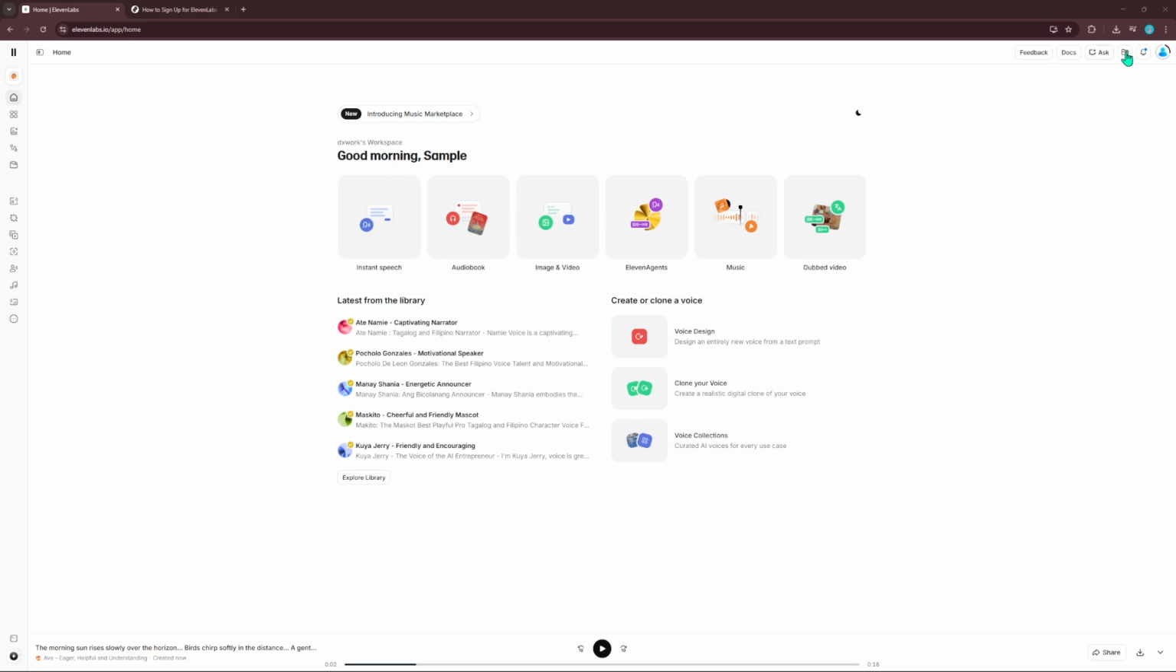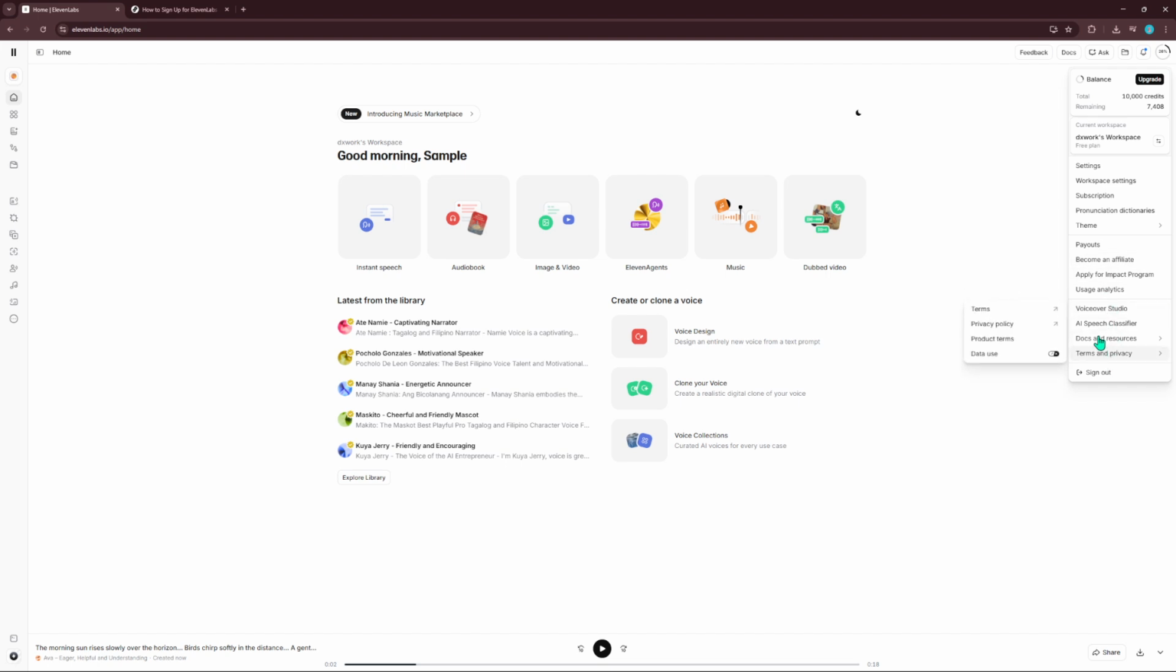Now look to the top right corner for your profile icon. It's usually a small circle showing your avatar or the first letter of your account name. Click that icon to open the account menu. If you're on a phone or a smaller tablet, you might need to tap a menu icon first, then your profile. Either way, the goal here is to reveal the account drop-down so you can access the affiliate option.